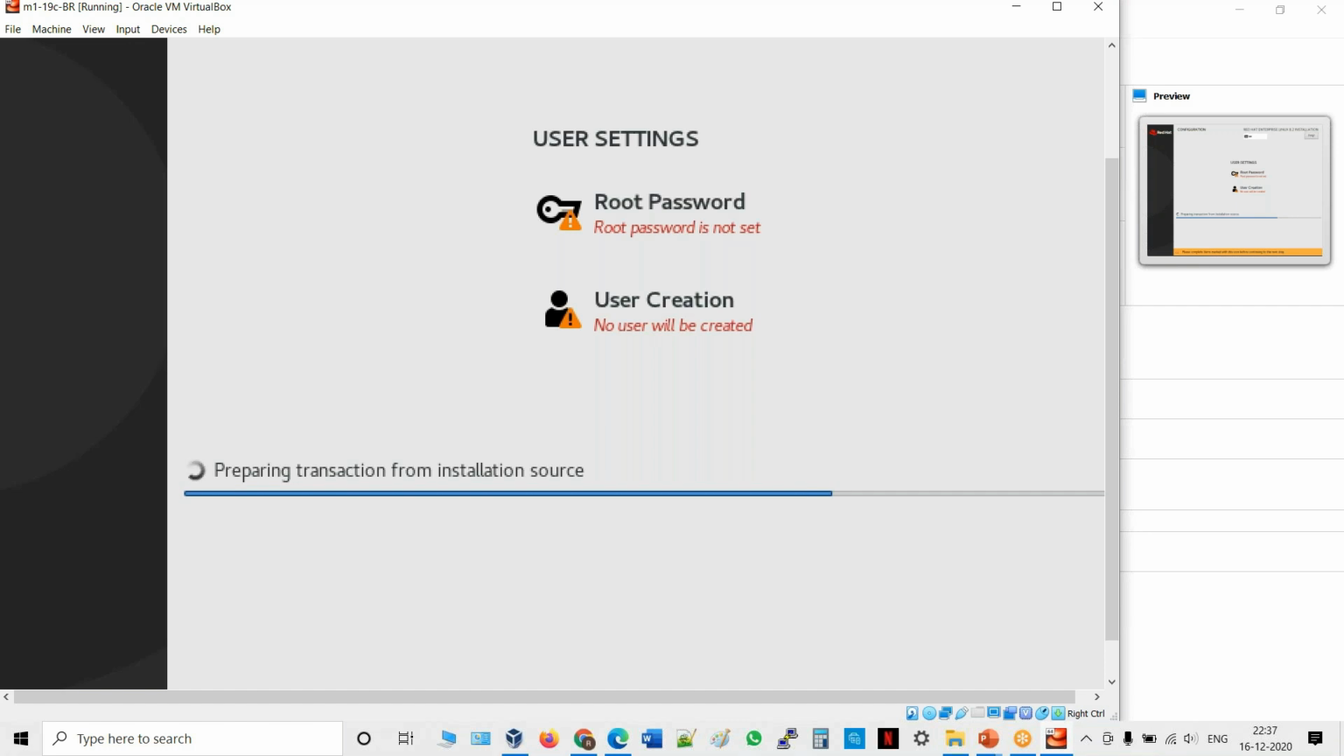So I will wait for a few minutes. Any questions till now? Red Hat Linux 8, have you done the installation? Yeah, so see that 1348 packages are installing.